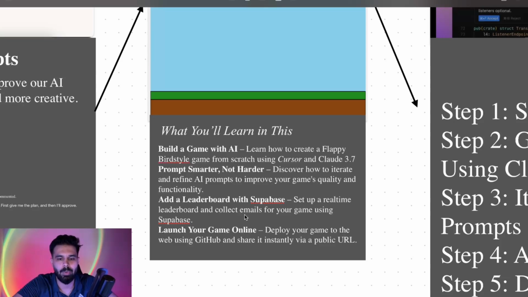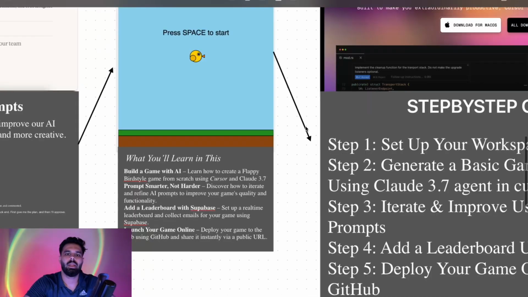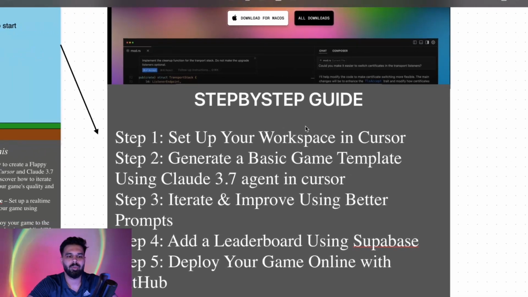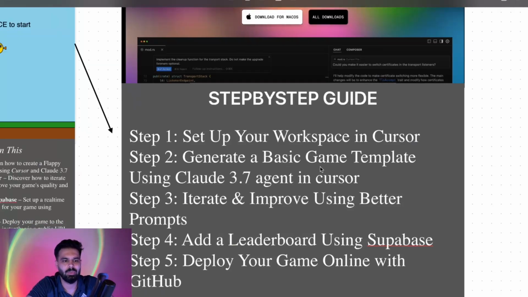So whether you are a beginner or a dev exploring AI-assisted workflow, this is going to be fun and seriously eye-opening. And this is our step-by-step guide that we will be following in this tutorial. First things first, head to cursor.com and download Cursor. It's like VS Code, but supercharged with AI right inside the editor. Step 2, generate a basic game template using Claude 3.7 agent in Cursor. Step 3, we will be improving our game with better prompts.